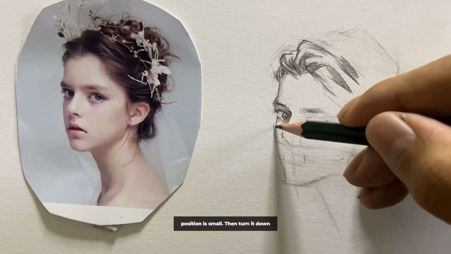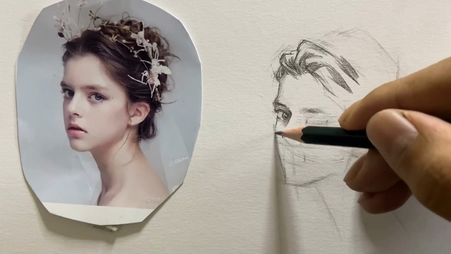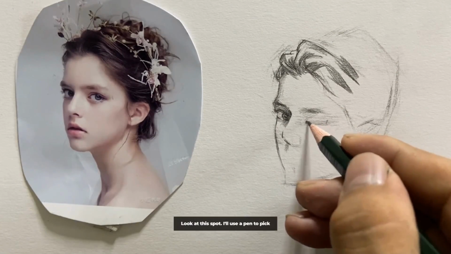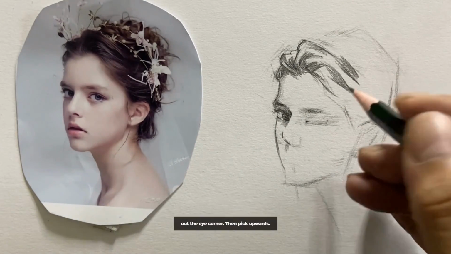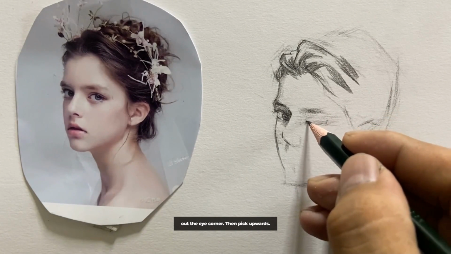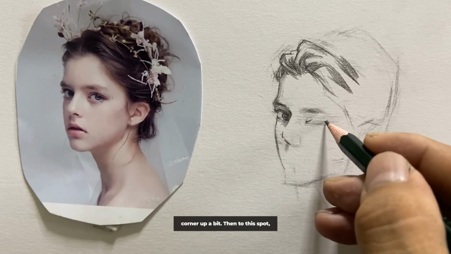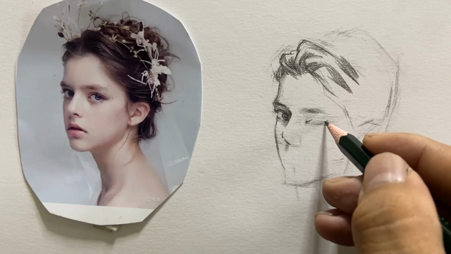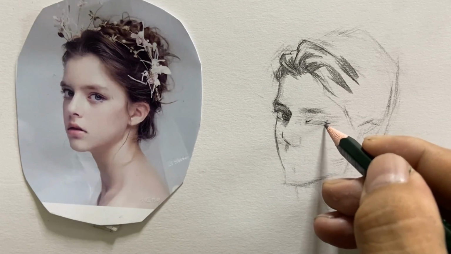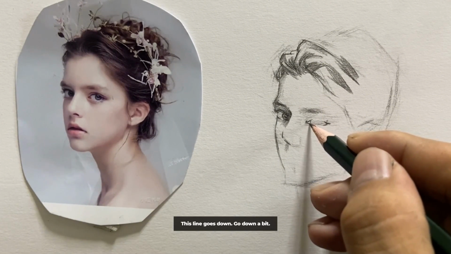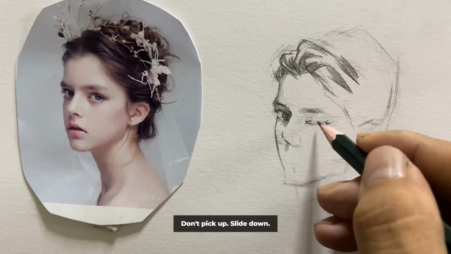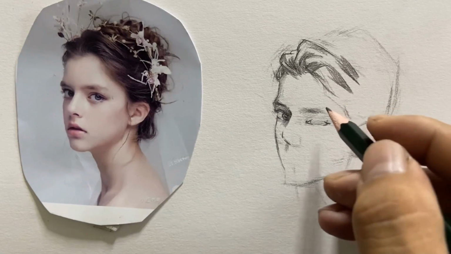This position is small, then turn it down directly. Look at this spot. I'll use a pen to pick out the eye corner, then pick upwards. After that, don't search. Sweep the eye corner up a bit, then to this spot. Bracket it. This line goes down. Go down a bit. Don't pick up. Slide down.